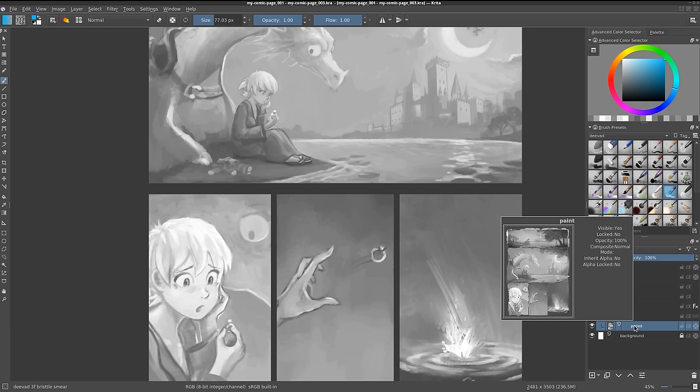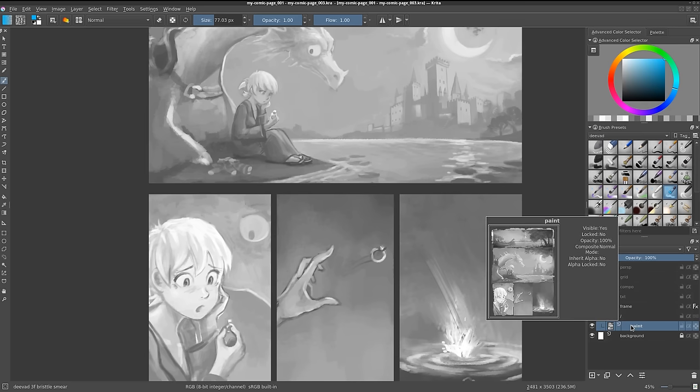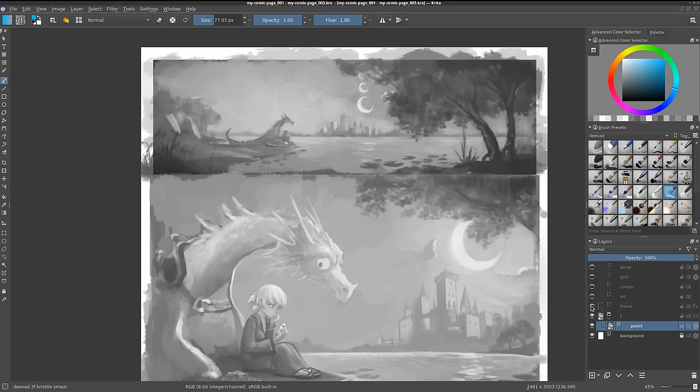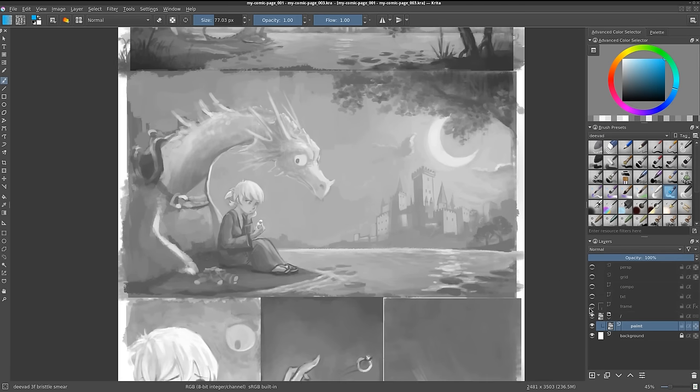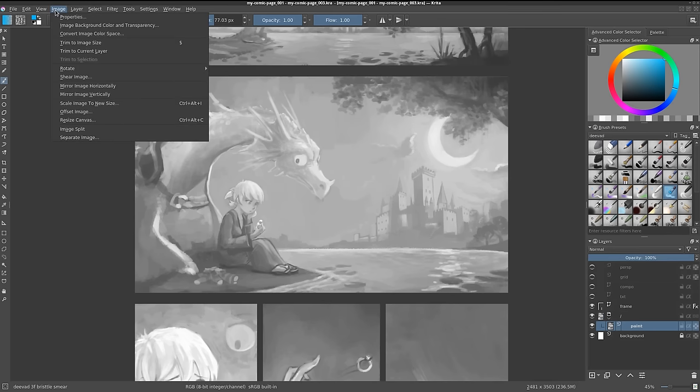If you keep the mouse over, you see on the preview that we have some painting around the canvas. It's really visible on the top part. So if I remove the frame, you can see there is some painting, but we have also painting outside. And if you want to clean it, because your file size will be smaller, you can go to Image and Trim to Image Size.